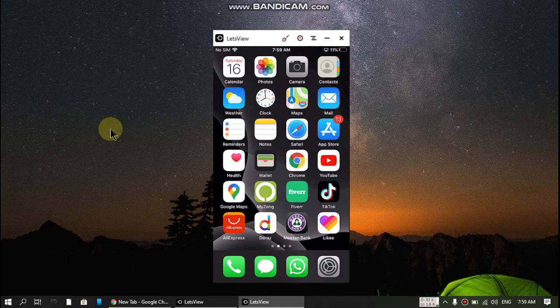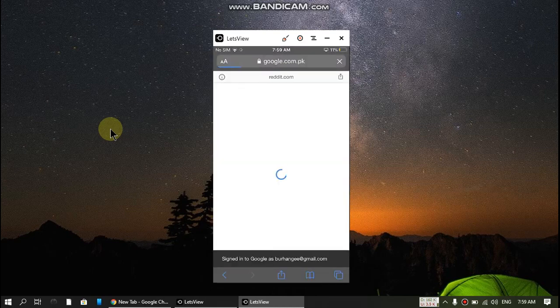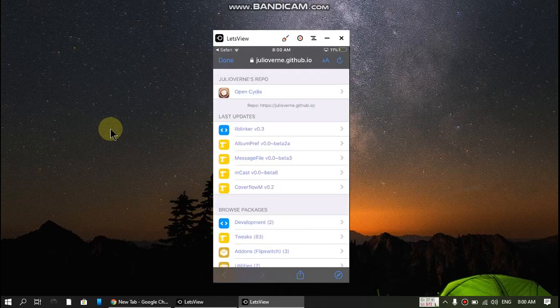So let's begin. It is a Cydia tweak and it is really easy to install. Your device must be jailbroken, as you might know. So first of all, let's install a repo. So here it is. You have to add this repo. You can see it on your screen.